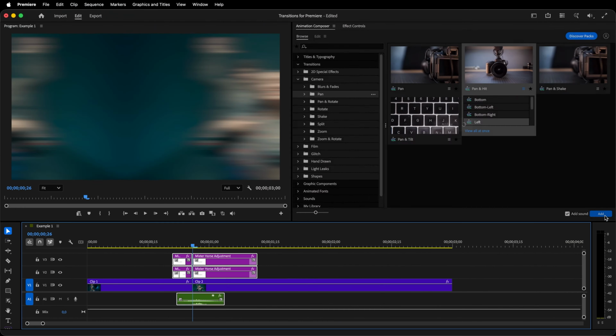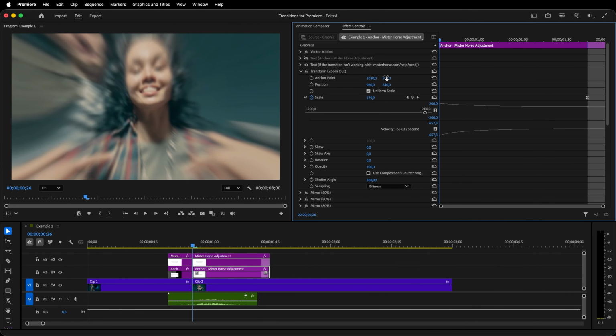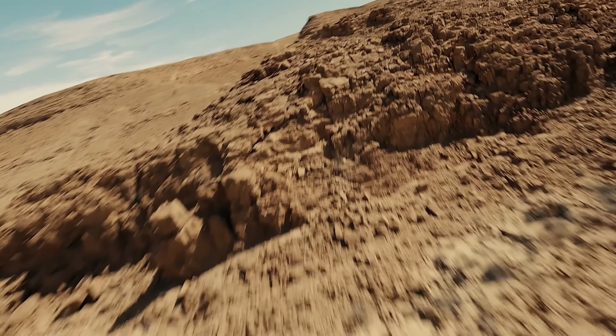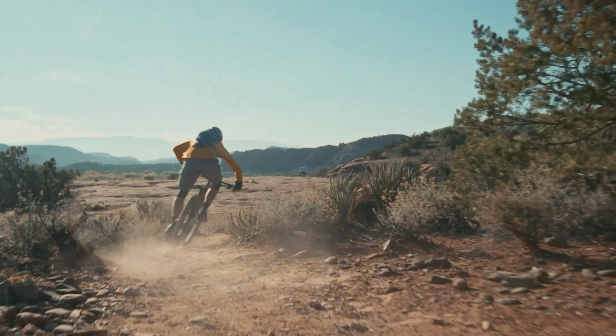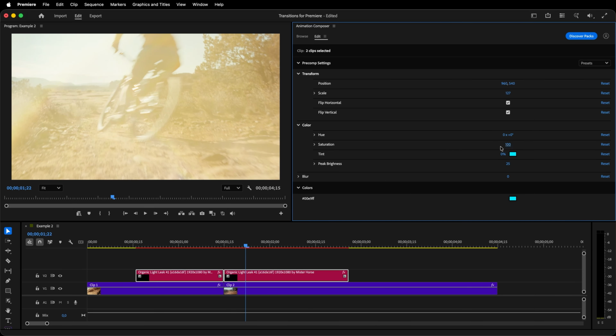In this tutorial, we'll go through the transitions for Premiere. We'll see what's included, how to use and how not to use these transitions, and how to customize them to get as much out of these transitions as possible.